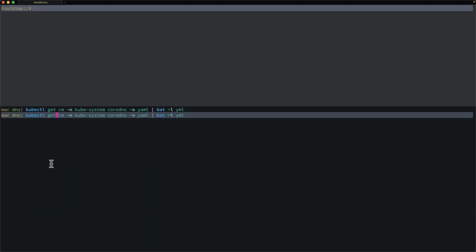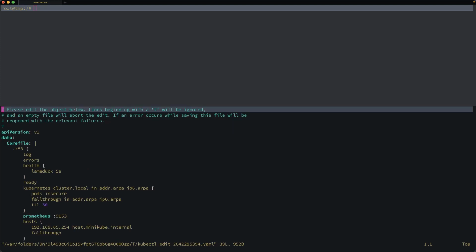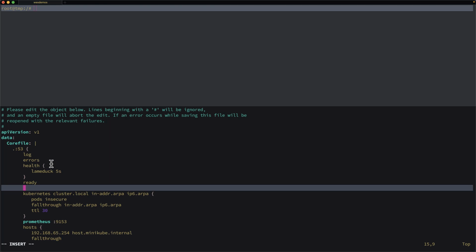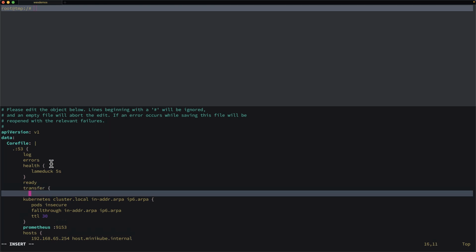So if I pull back my git here, change this to edit, then get rid of the YAML on the end. So I'm editing the config map for CoreDNS. I can come down here and then among the list of plugins or directives, I can add transfer, add some braces. And then inside of here, I need to specify who is allowed to request a transfer. And in my case, I'm just going to do a "to" and an asterisk to allow anybody to request this, anybody that can hit the DNS endpoint.